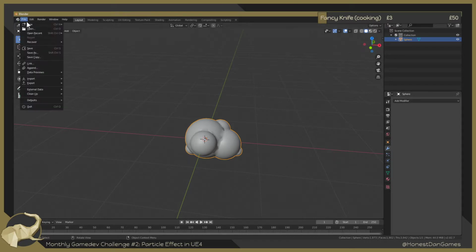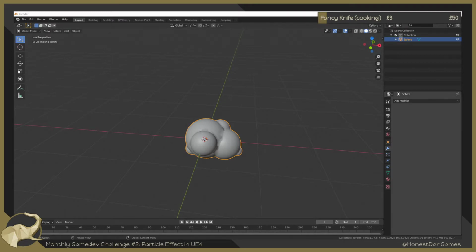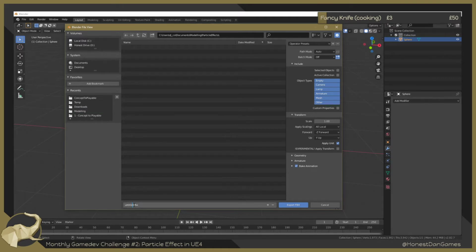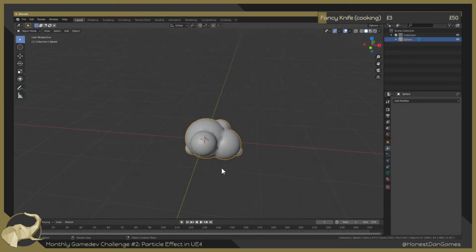Okay, so we got this. Let's export it quickly then as FBX. Where's my folder for this? Modeling. Let's make a new folder in here. And this is going to be called particle effects. Go into that. And this is just going to be what we called our quick start, I think it was, right? Yeah, we'll just call it that. Okay.